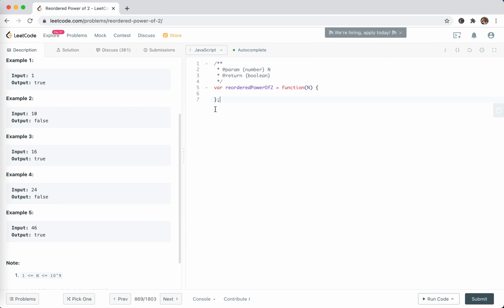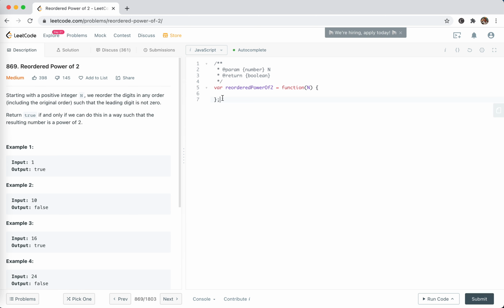Okay, so the brute force of this problem is actually we just follow the description. We reorder the digits in any order, so actually we get the permutations and check if it is a power of 2, right? To get all the permutations, obviously for n digits, we have n factorial permutations, and for each permutation we should check if it is a power of 2.